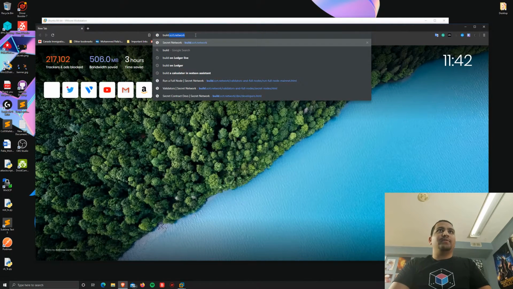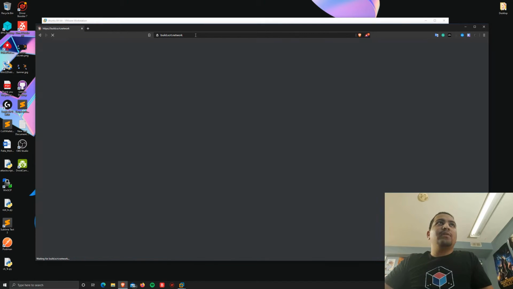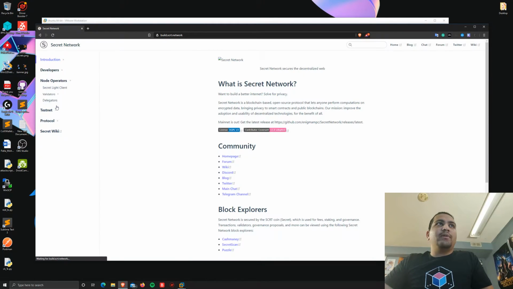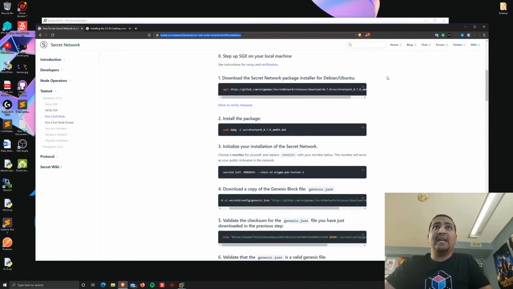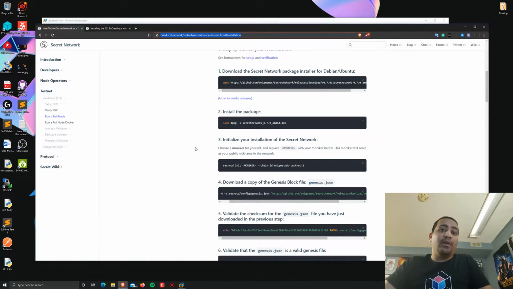Let's go to build.scrt.network here. Go ahead to node operators. I am going to use testnet in this case, so I'm going to run a full node using testnet. So here we are on the build website that gives us instructions to install a full node on a machine. I am going to showcase this website and add this link at the bottom. You should be able to follow these instructions as instructed to install your node.